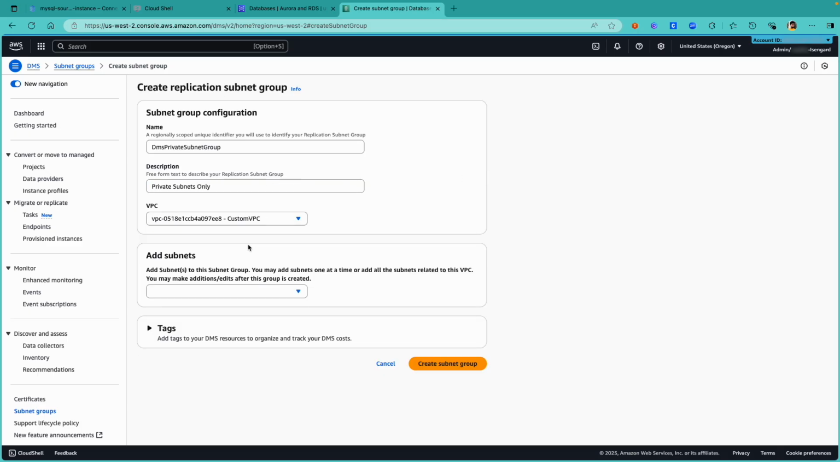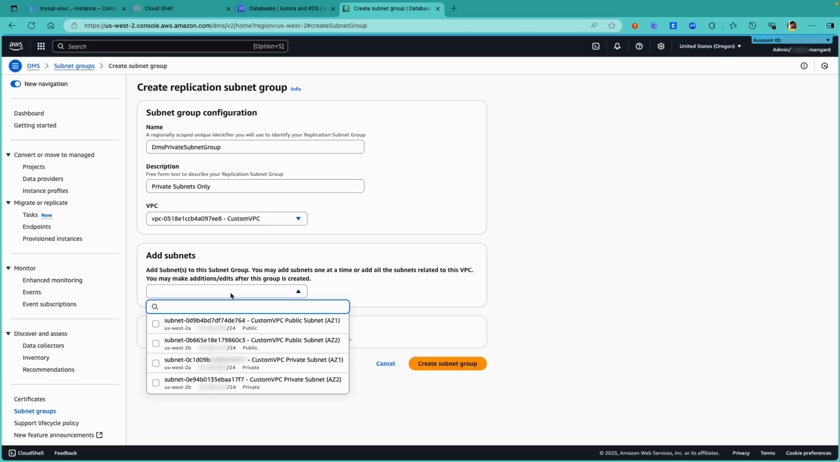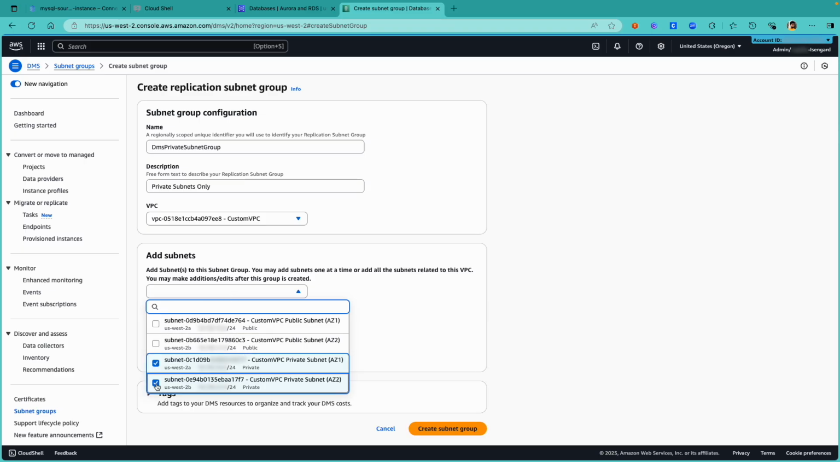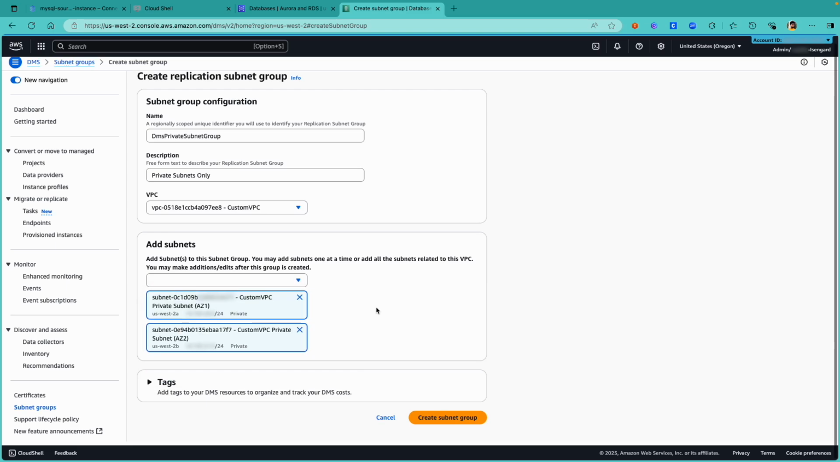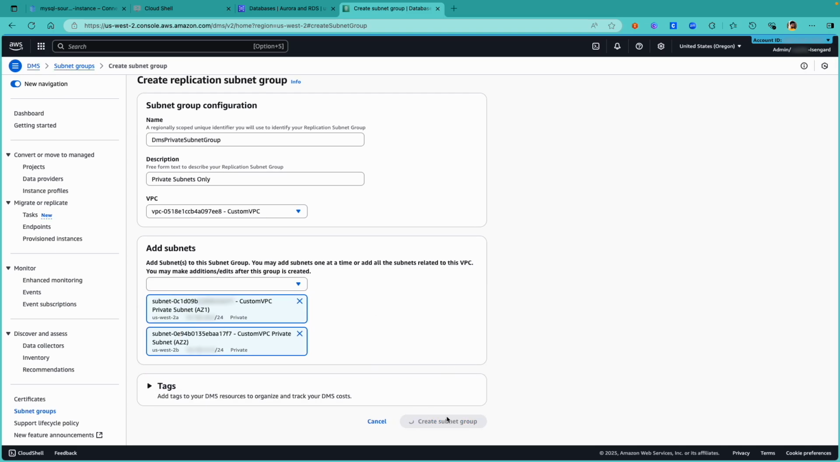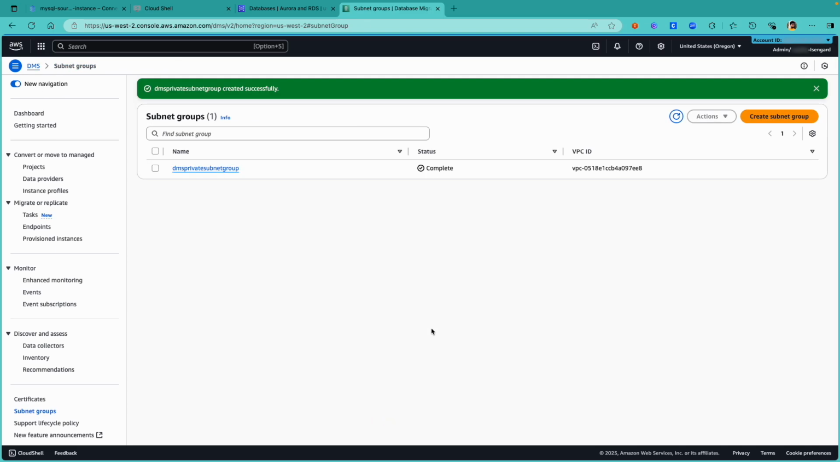Select our VPC, and while adding subnets, select just the private subnets. Click on Create Subnet Group. All right, we are now ready to create the endpoints and then followed by the task.